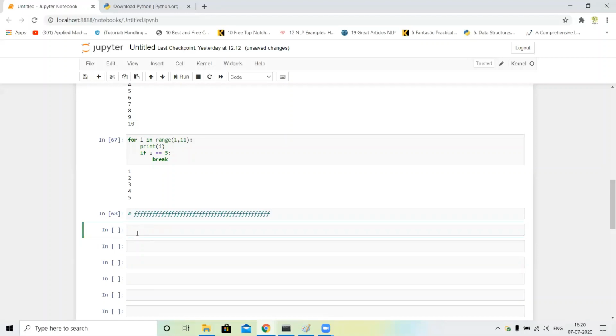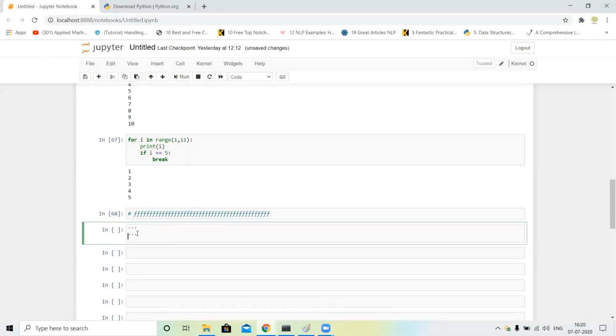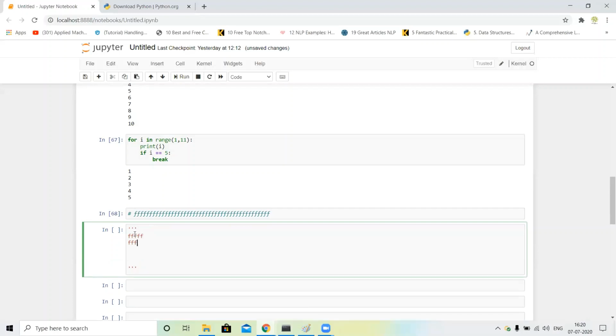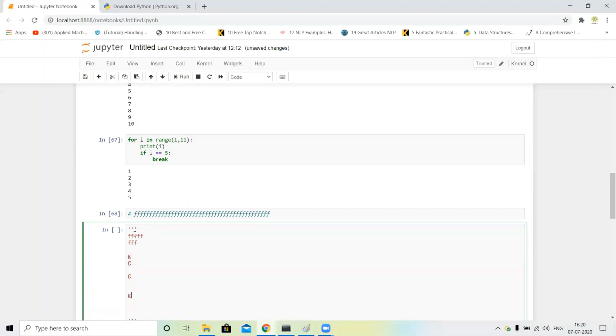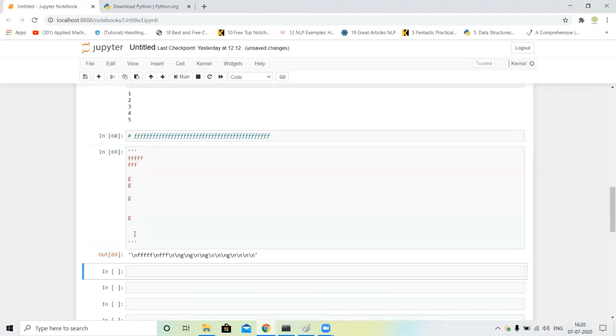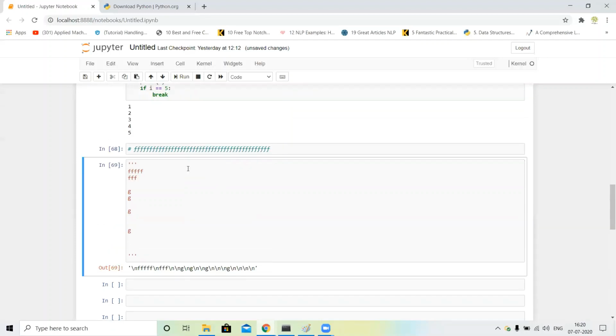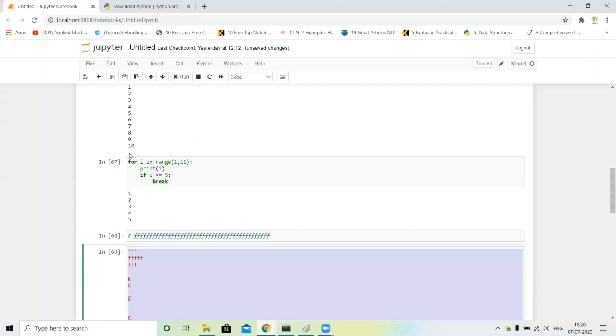The other way of writing a comment is to use triple quotes. In this you can write anything, guys. When you print this, it does not print. Why? You can see this is a comment, guys. This is a multiple-line comment and this is a single-line comment.